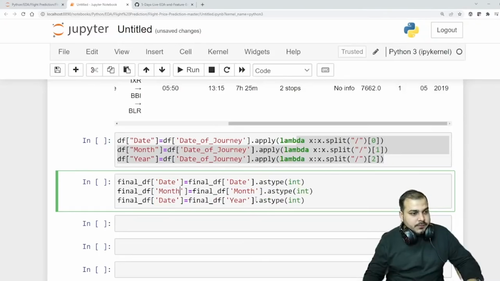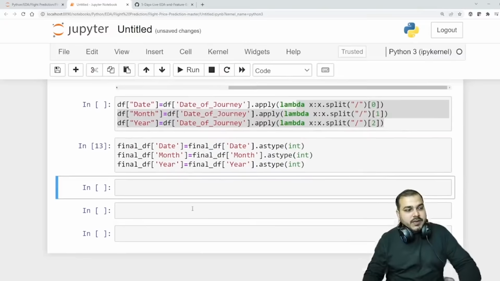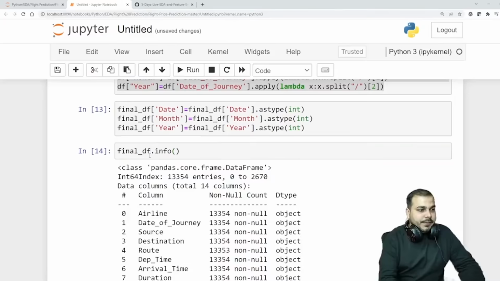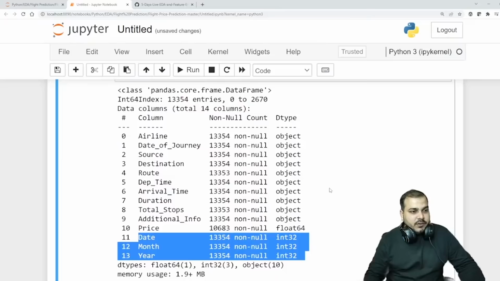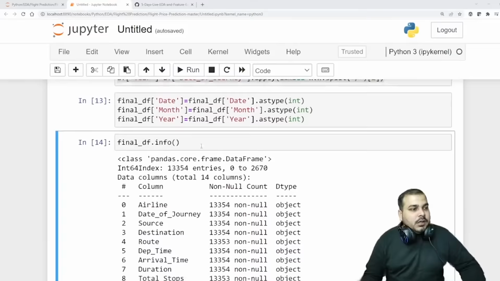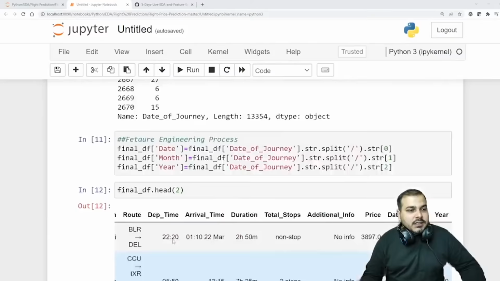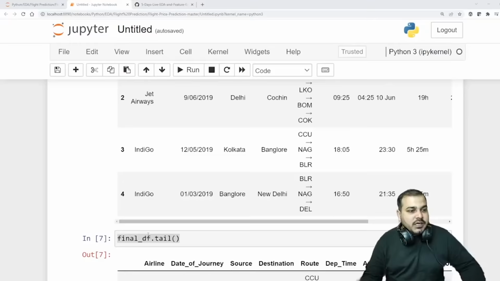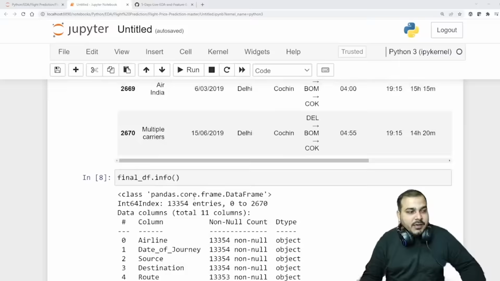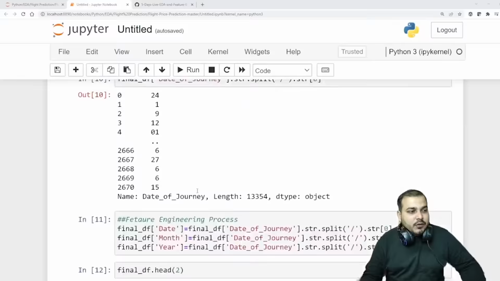Once we do this and execute, this has got executed. Now if I write final underscore df dot info and see, here you can see date, month and year is now int 32. Price is already float 64, but we are starting to focus on different features. So we have done this. Let's go to the next feature now. Which one do you want to catch hold of next, since you have done it? We'll do one more step, that we'll try to drop this particular feature now.